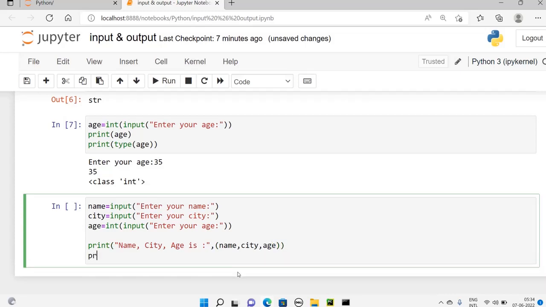The other type, the formatted print. I can say that the person name is from city, and he is, or she is, let's say he is, age years old. So what I'm trying to print, I want to print the name here, name is from the city value here and the age value here. So these curly braces are used for placeholders, the reservation for the variable to be substituted.